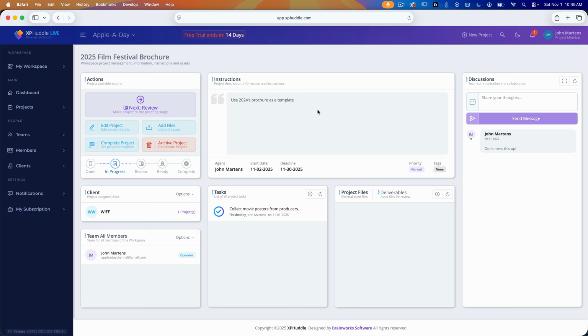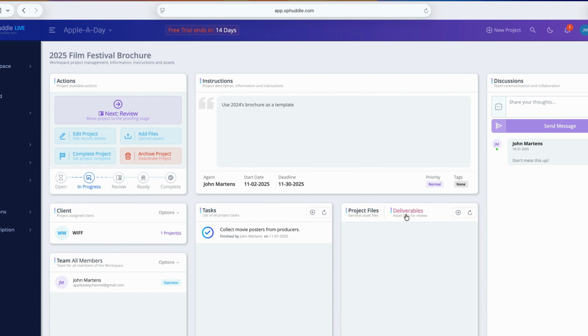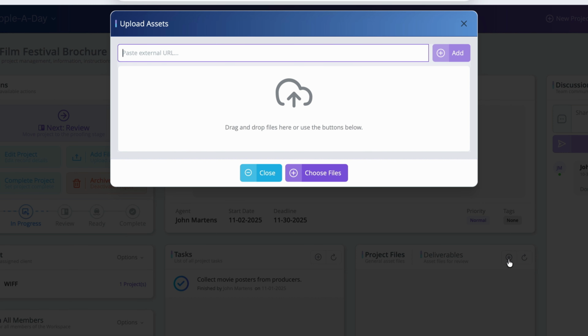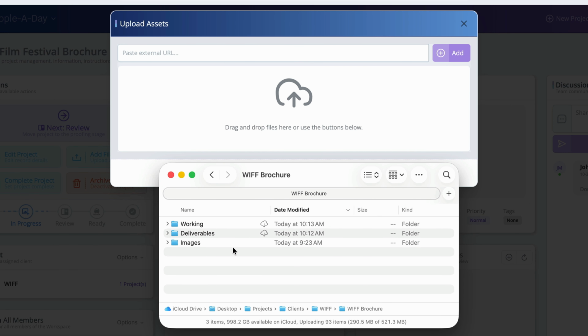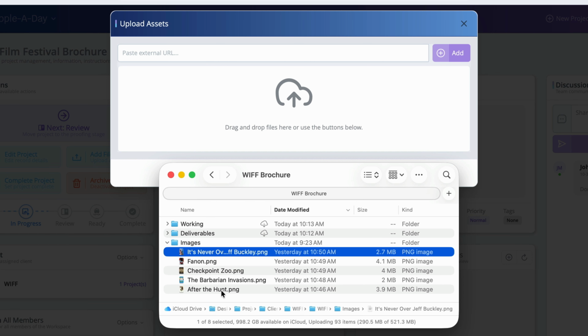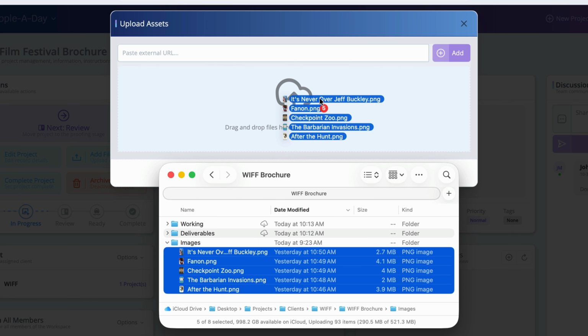Okay, so I'm at a point now where I've collected all of my movie posters. Let's add them to the project so they're backed up. I'll go down to Project Files and click on the plus button to add files. I'll go to the Finder and open my Images folder, which has the movie posters I collected. Now, I've only got 5. IMDb this year is showing well over 200 movies. So I'll select the files and drag them into this drop area.